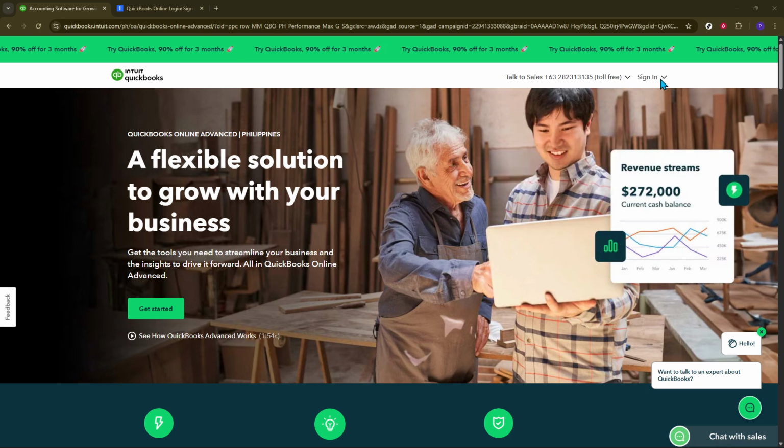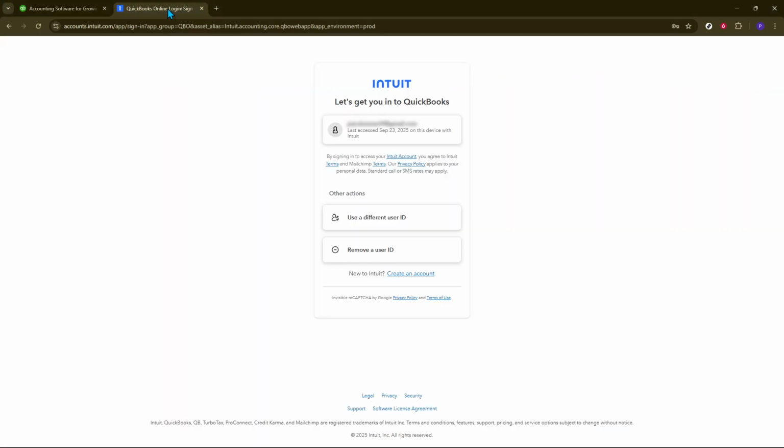After verifying, click Continue and proceed by entering your password. When finished, click Continue again to move forward. Now you'll choose your company file. This is especially important if you have multiple companies set up within QuickBooks.